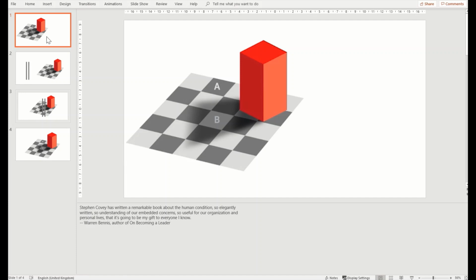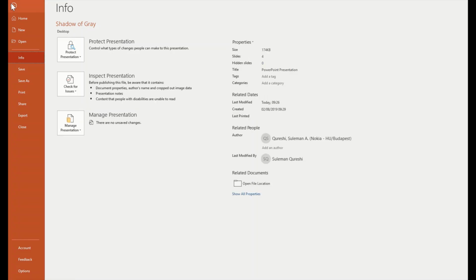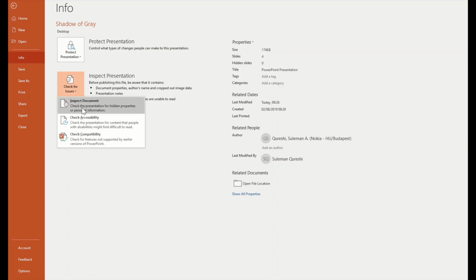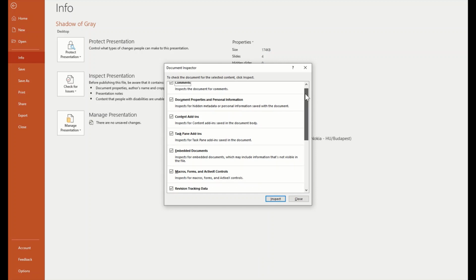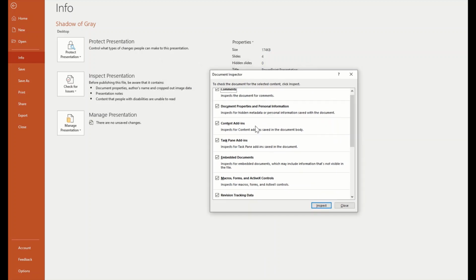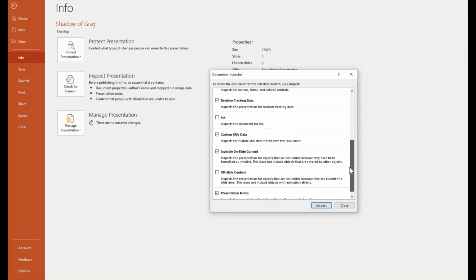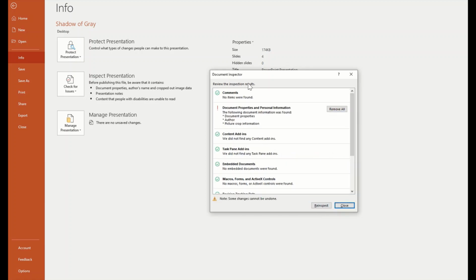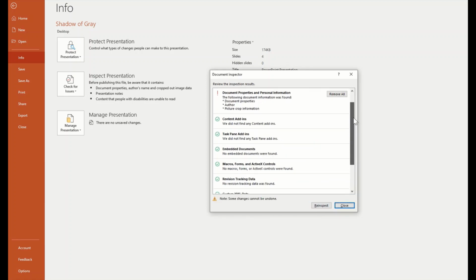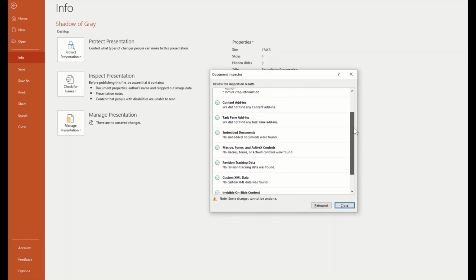First and foremost, you have to click on File on the top. There you find Inspect Presentation. Click on that and Inspect Document. While you inspect documents, you get a lot of items which are being inspected, and one of the inspected items is presentation notes. I will click on the Inspect button, and there are some actions being performed by Microsoft PowerPoint itself.